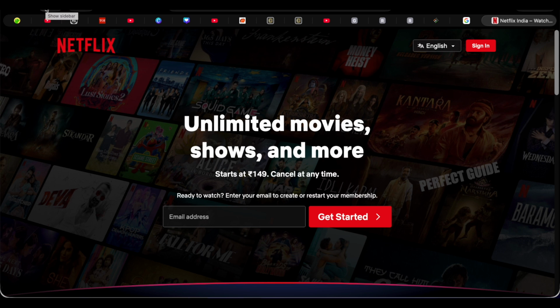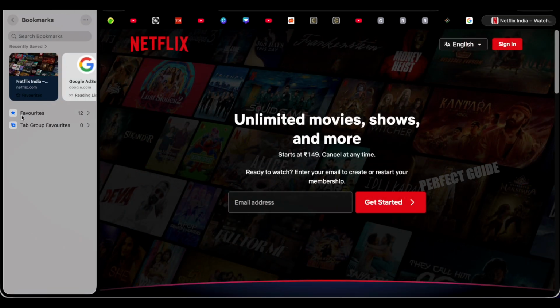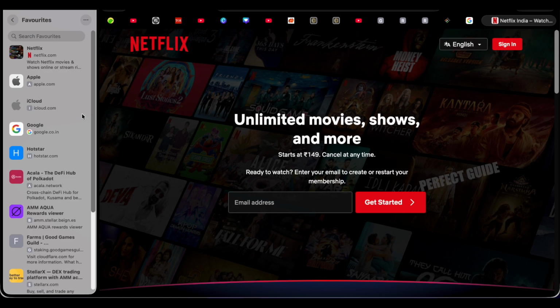and in order to see it I would just simply click over here on the top sidebar, and here you get this option of favorites. Simply select it and here you would get all your favorite sections.